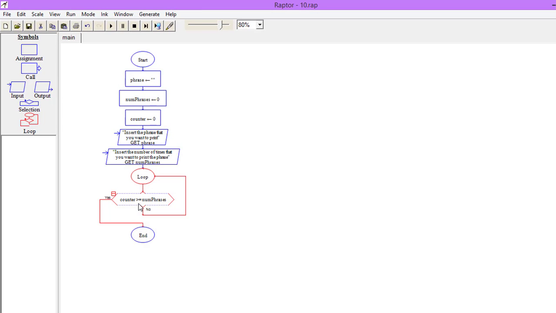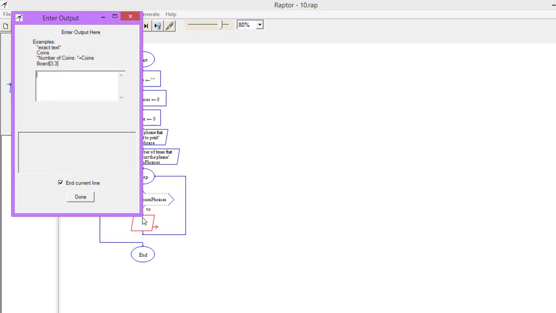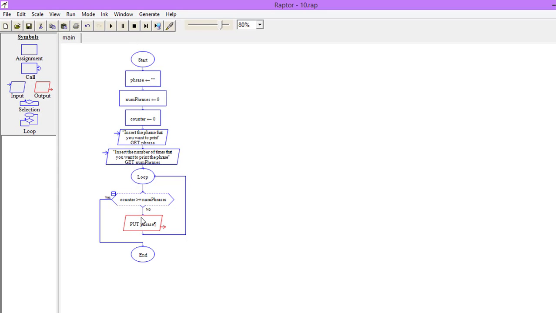If the answer is not true, the program will take this path that returns to the condition. In this path, I'm going to place an output symbol and I will ask it to print the phrase. The phrase is already in the phrase variable, so I'm only going to call it by placing its name. Then I'm going to ask it to add 1 to the counter. For this, I'm going to place an assignment symbol.